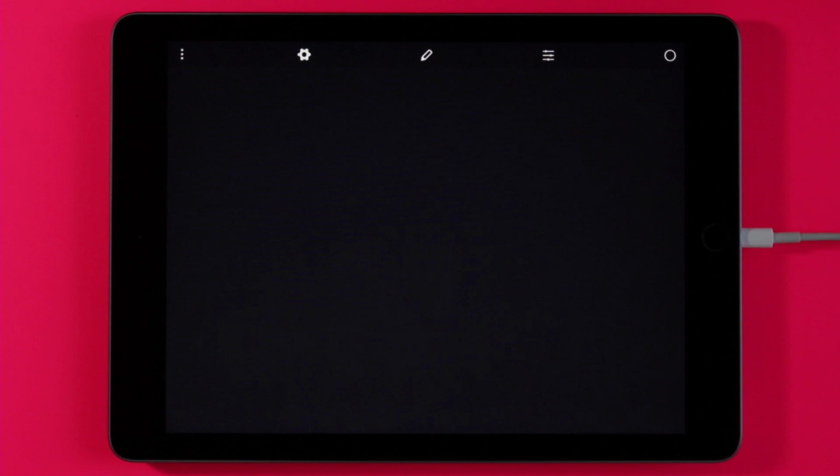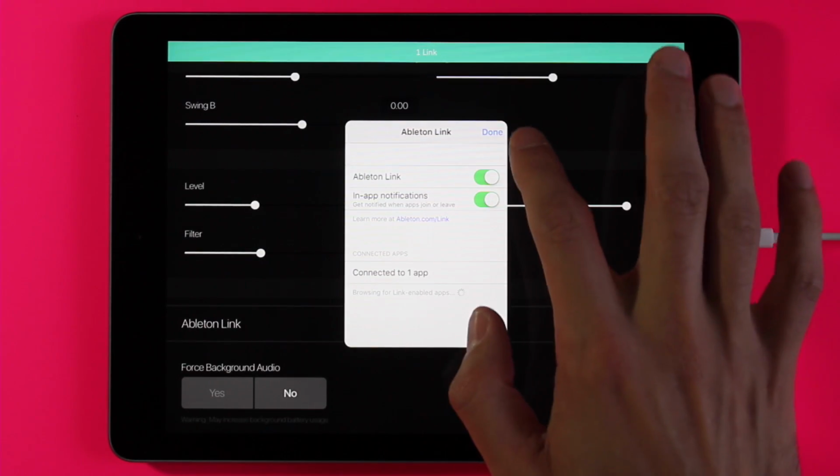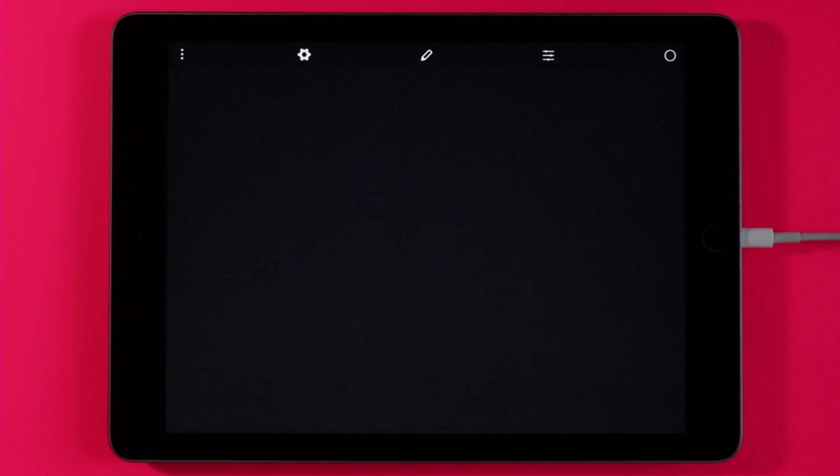I've created a basic Ableton Live project with 12 MIDI channels set up ready to use. The download link is in the description. If you're using Ableton 9.6 or above, it's worth enabling Ableton Link so everything can sync up. To enable Link in KRFT, tap the cog in the top toolbar and scroll down to the bottom and tap Ableton Link. Then toggle on the setting in the pop-up window. You'll need to be on the same Wi-Fi network for this to work.